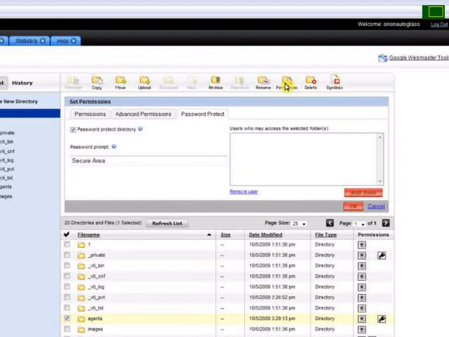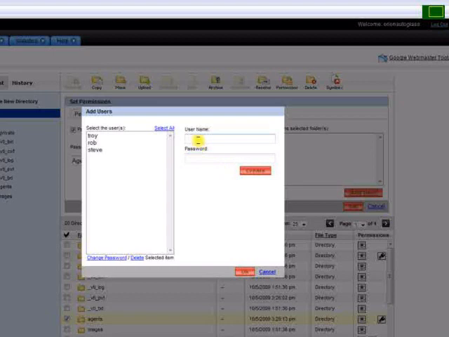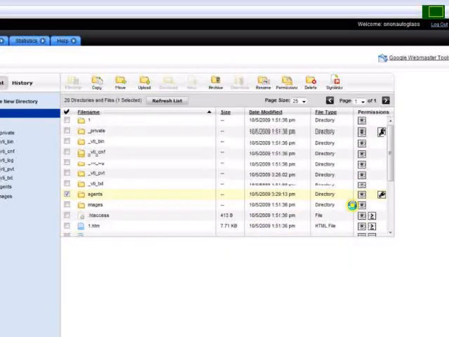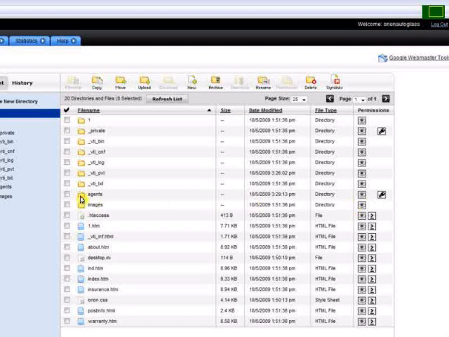and we're going to click permissions again. This time we're going to add a user. So we're going to add Rob back in, and his password is 1234. And we're going to click create. We're going to click OK, and then this OK again. Again, this sets the permissions. You've got to get that one in.